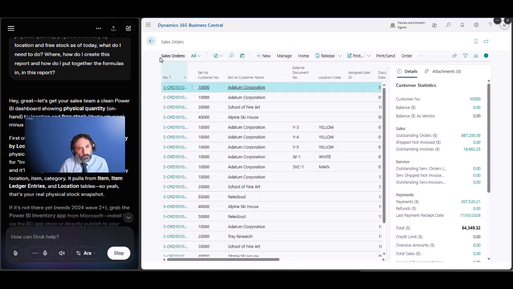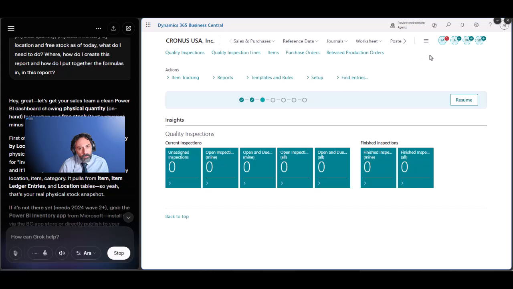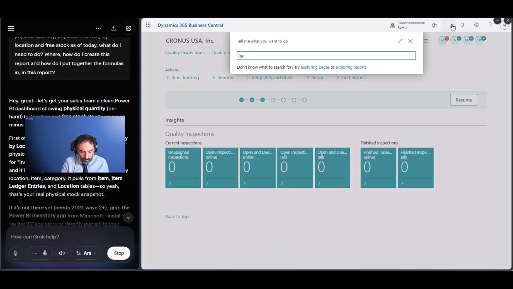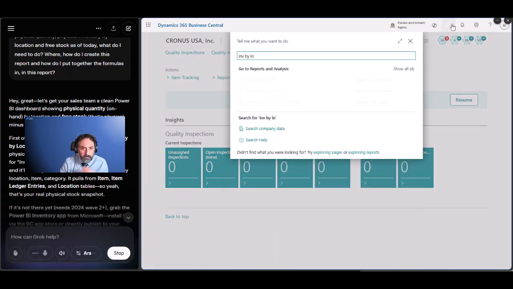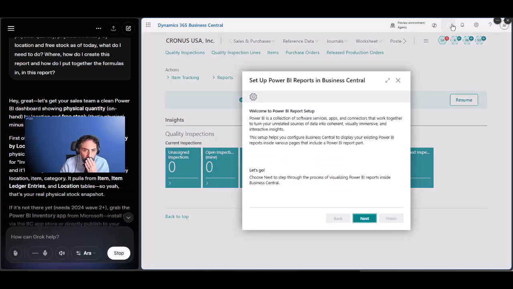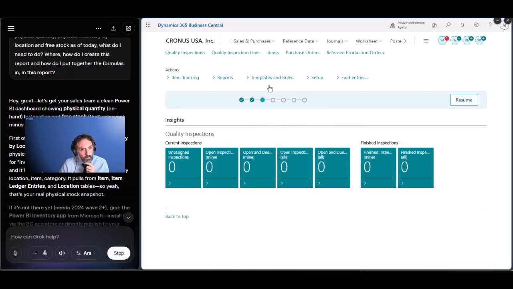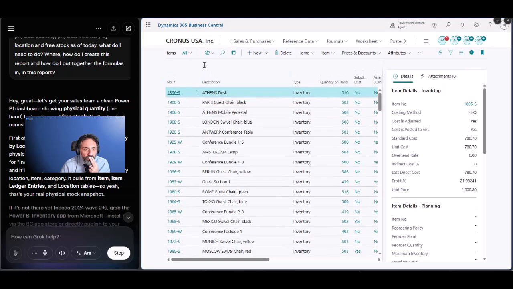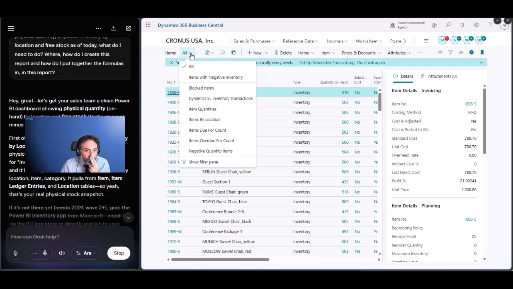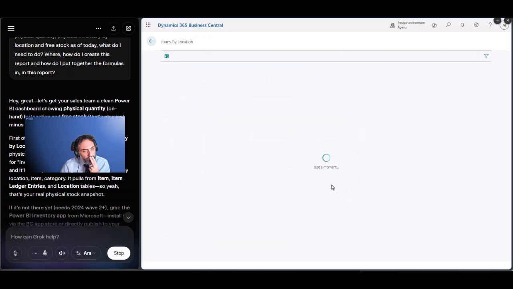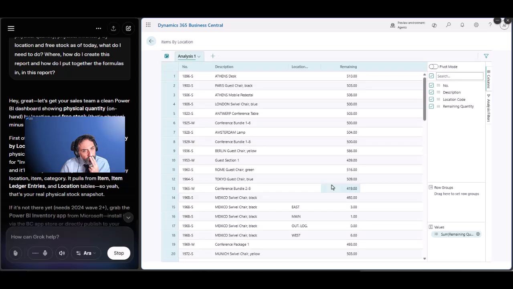Just go into BC, search for inventory by location, or hit page 37023, and it'll show you inventory levels broken down by location, item, category. It pulls from item ledger entries and location tables. So yeah, that's your real physical stock snapshot. If it's not there yet, needs 2024 Wave 2 Plus, grab the Power BI Inventory app from Microsoft. Install it via the BC App Store or directly publish to your workspace.